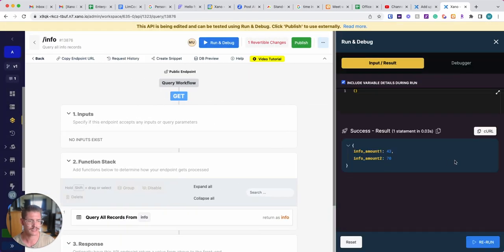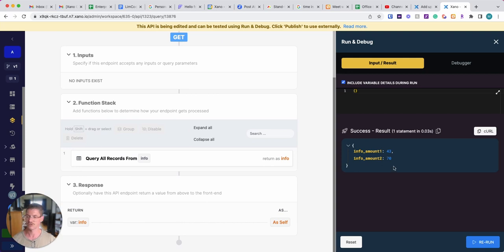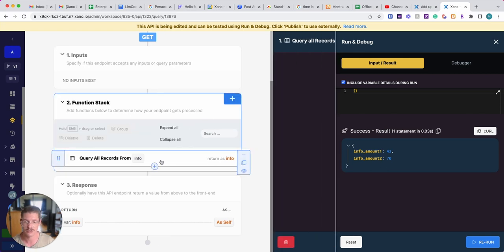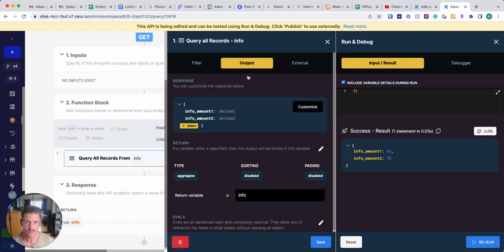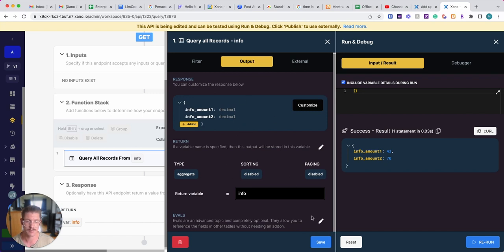Because when I run this, I have two different sums. But what if I want to combine these into one sum? How do I do that? That was a really good question, so I thought I'd create a video here. What we can do on our output is go to evals to create this new field on the fly.